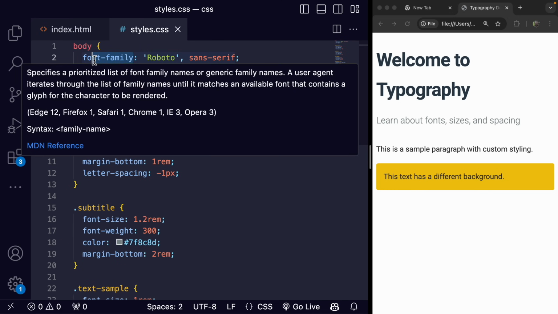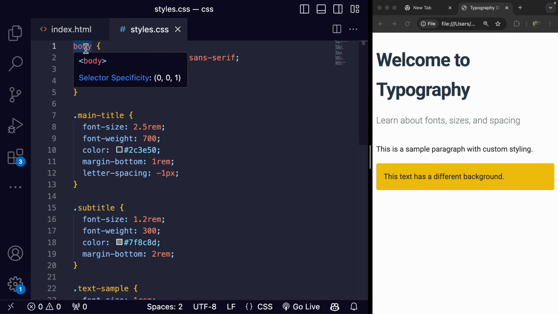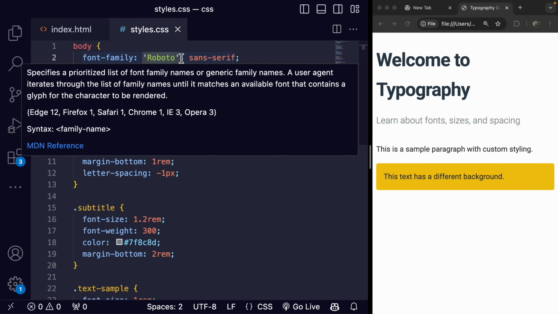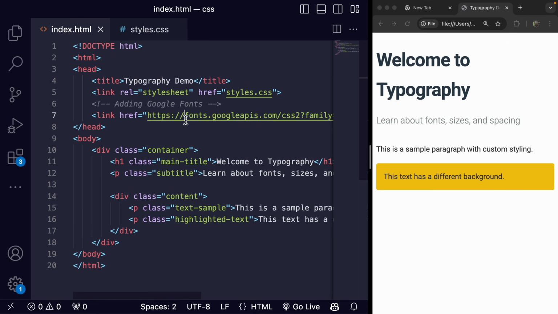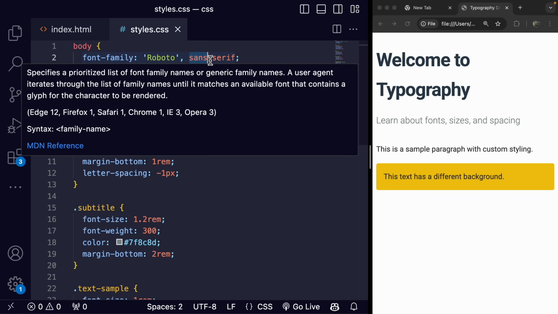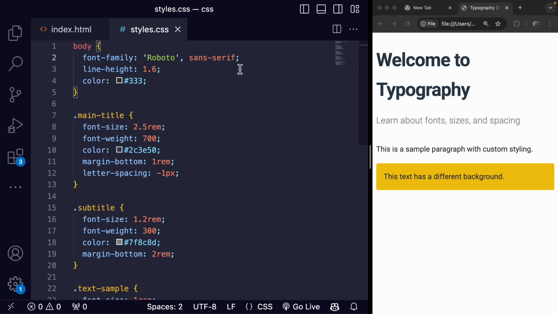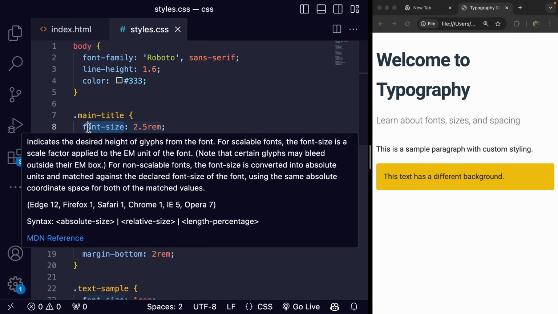First of all, we have font family for everything within the body. Now, the font family determines the typeface. Always include a fallback. So we're using Roboto, and the fallback is sans serif. And the way our browser knows about the font is because we loaded it right here. And the fallback is in case the primary font fails to load. And then we have some other things you can see here, but I'm going to show font size.